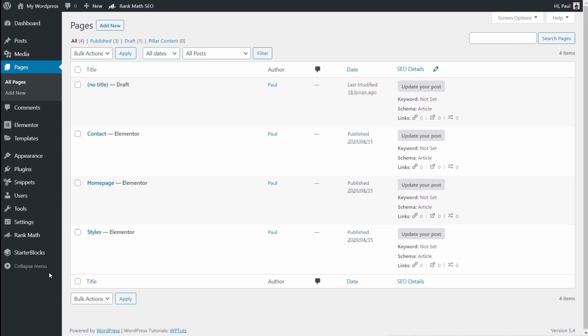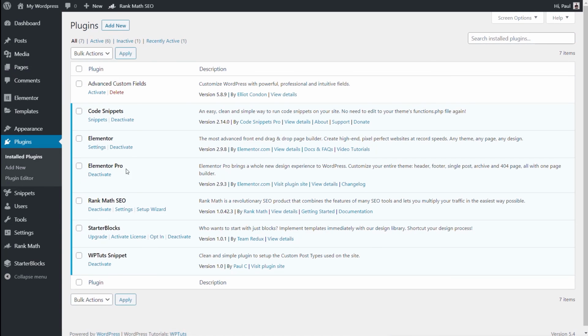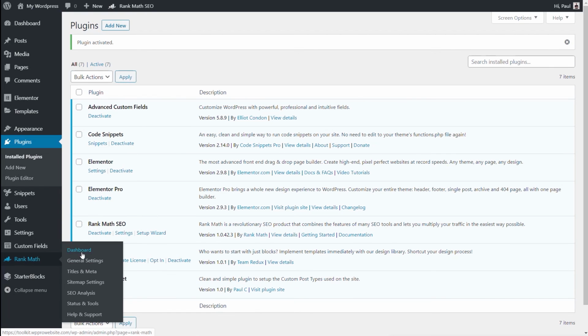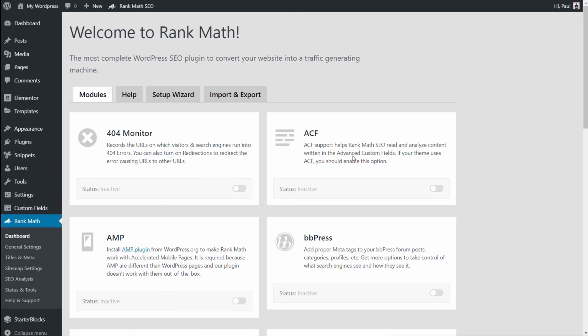Now, if you're using Advanced Custom Fields and you're using Rank Math for your SEO, just make sure that you go in and configure Rank Math to use ACF. So what I'm going to do is jump into my plugins section and activate Advanced Custom Fields. Now, this is just the free version. Come back to the Rank Math dashboard. And you can see we've got this ACF section that says ACF support helps Rank Math SEO read and analyze content written in the Advanced Custom Fields. If your theme uses ACF, you should enable this option.